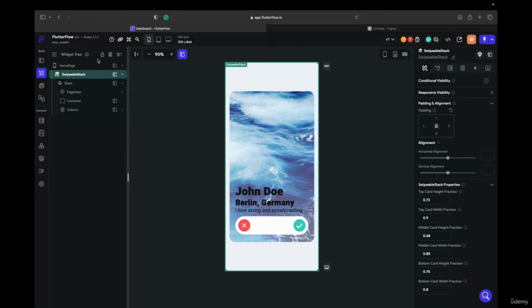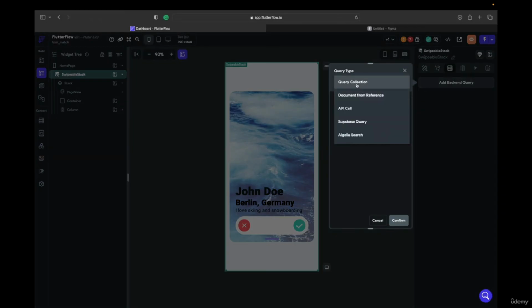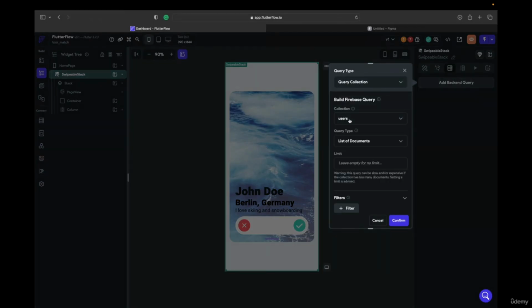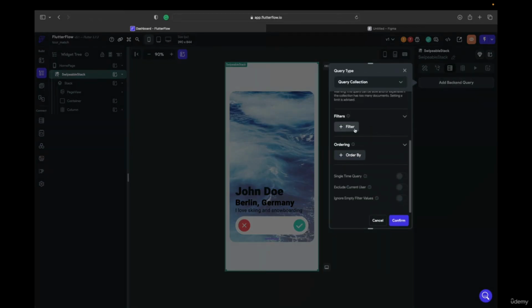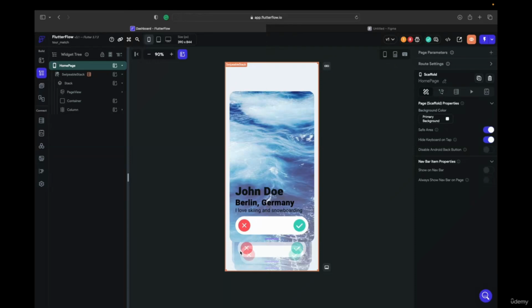So right now we are choosing this Column stack and adding backend query, collection, users, list of documents. We can exclude current user, and the rest is not important at the moment, but later we're gonna come back to it and confirm. So now we have the list of users showing up.